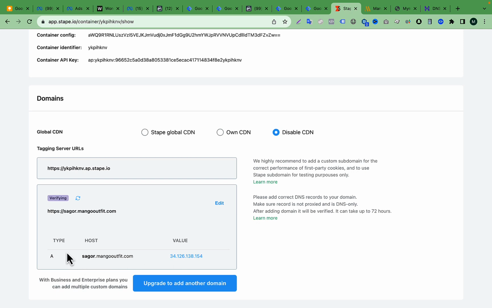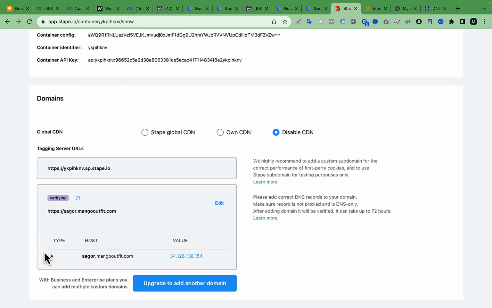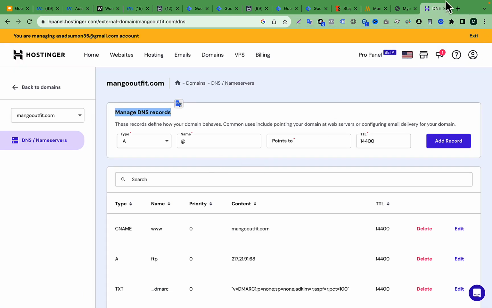Okay, here you can see I have got a value, host and type. So we have to add this record in our DNS record. It doesn't matter which kind of domain registrar you are using. In every platform you will get an option called manage DNS records. You just have to find this section and then copy and paste everything from the step account, like type, host and value. So let's see how you can add a DNS record on our Hostinger account.